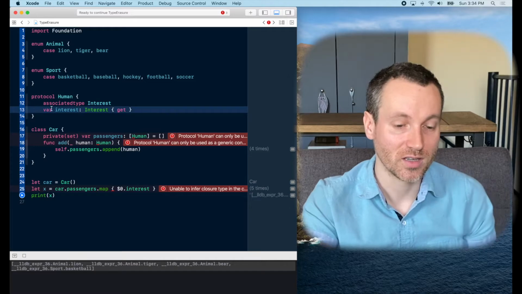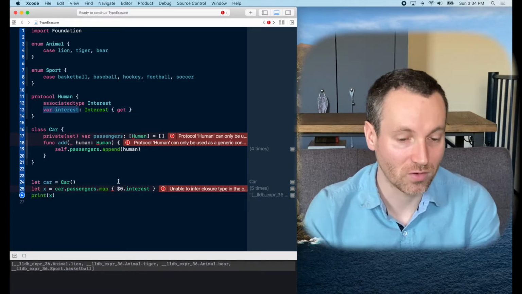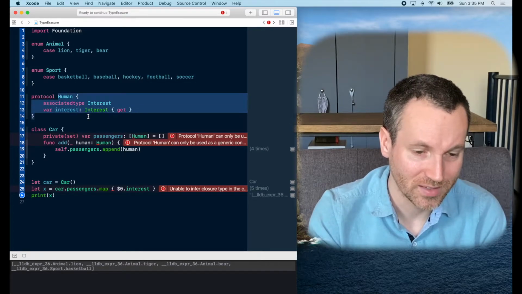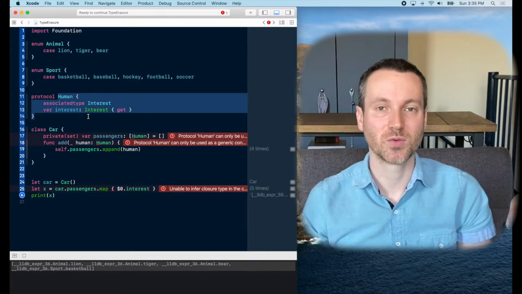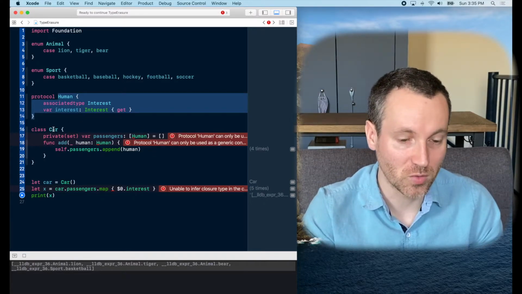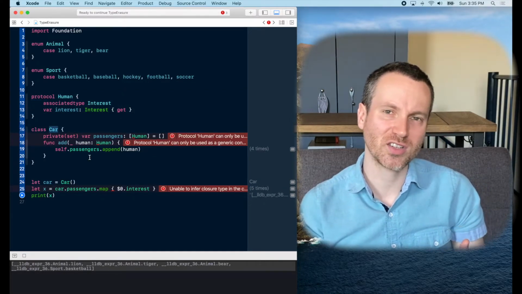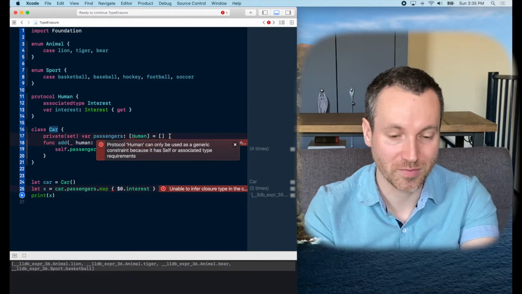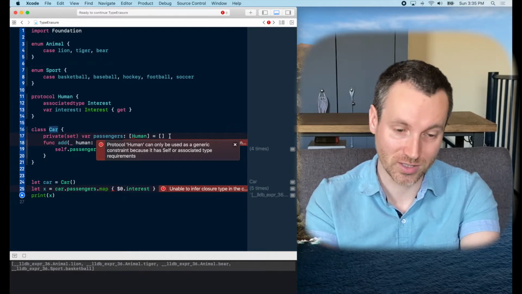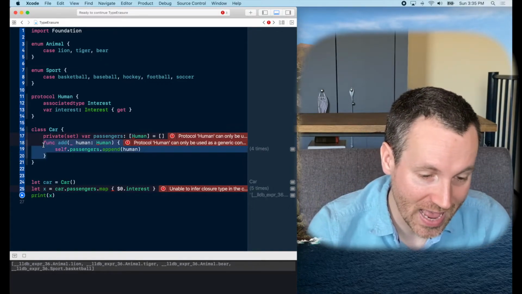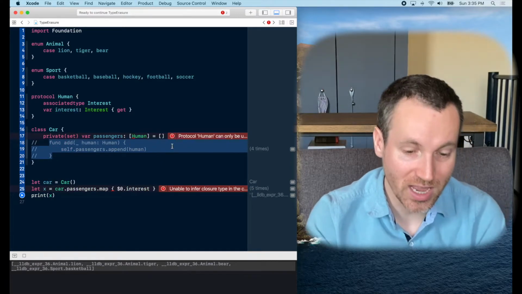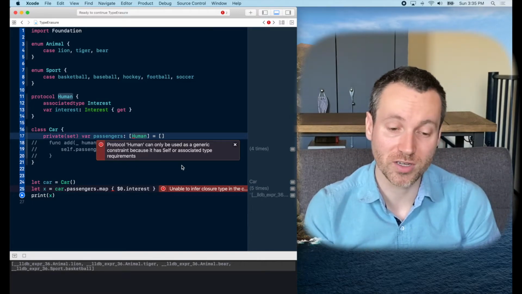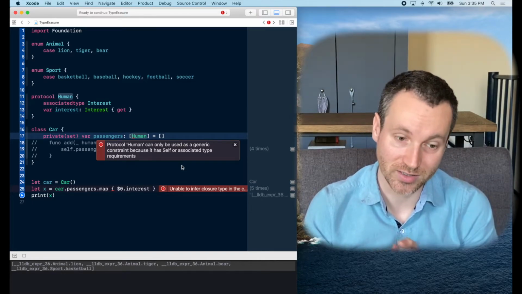So this is a read-only getter for the interest, and it's on the human, and we don't know what the interest is. It'll be defined later. And so we want a car, and we want to organize the cars by interest, right? So here's the issue. Notice we get a couple of different errors from the compiler, so let's read through them. First of all, without the add, let's comment that out, we still have an issue here. Human, saying the protocol human can only be used as a generic constraint.